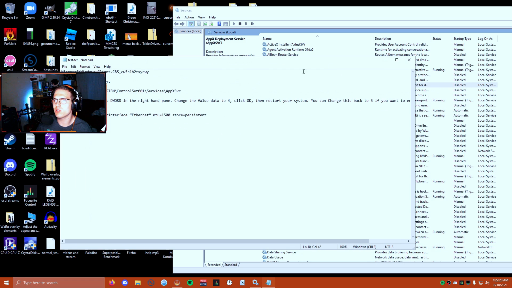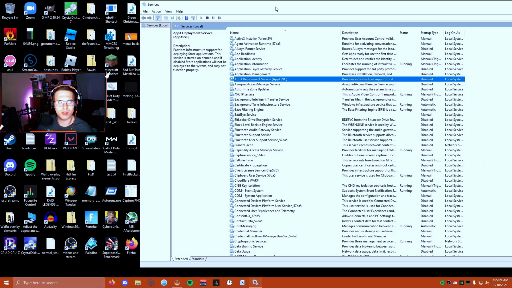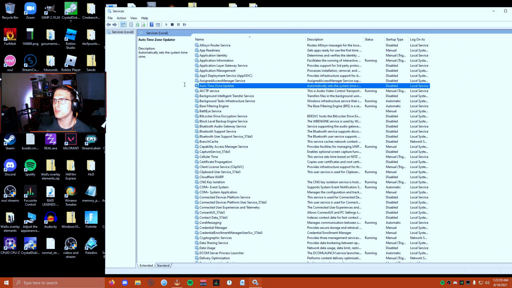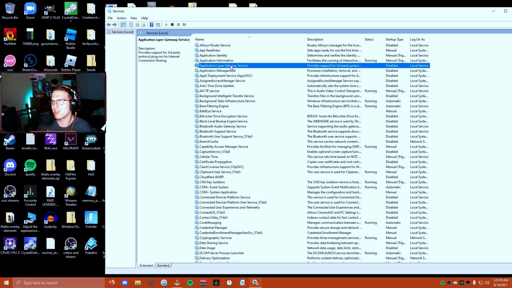Now, these tweaks right here, you don't have to worry about right now. I will explain those later, but we're going to keep going through the services menu here. So, moving on, auto time zone updater. Do not have this on if you are just in a single time zone. It does not make sense, but if you are constantly traveling, it does. Again, another background service that's kind of useless. You do not need it.